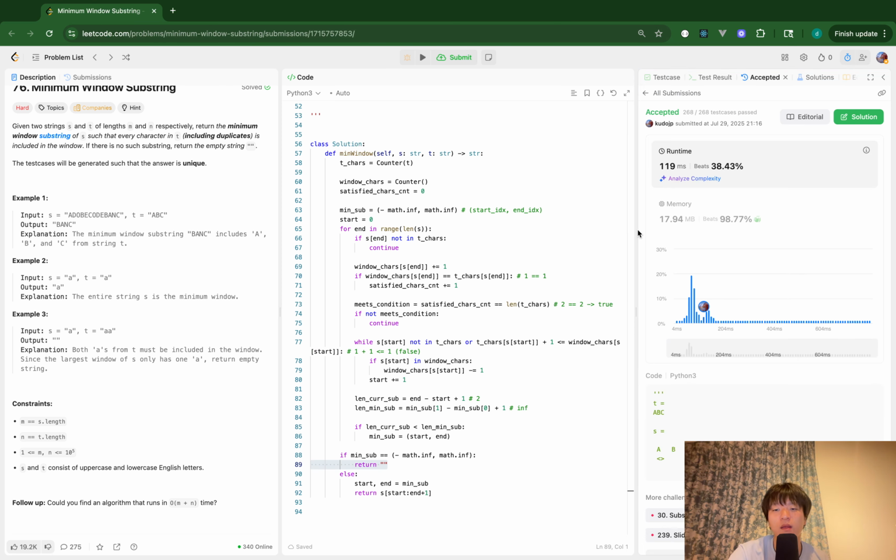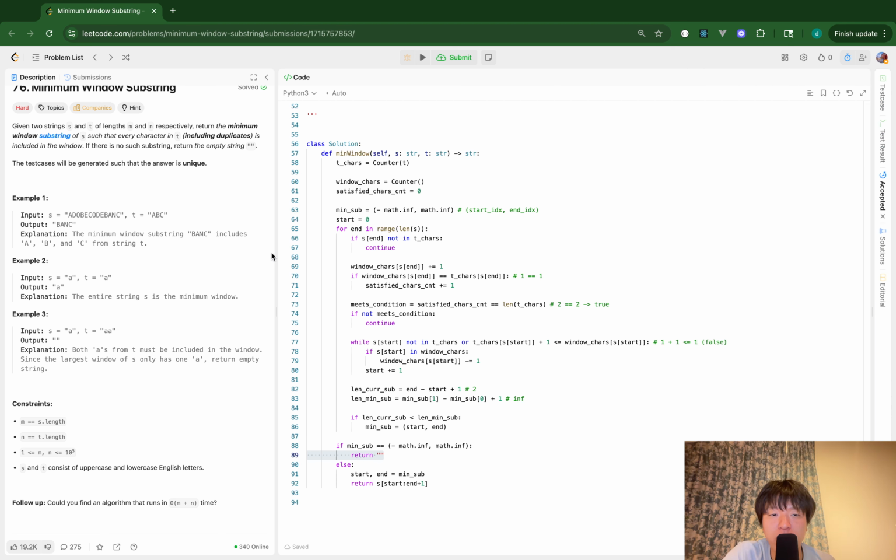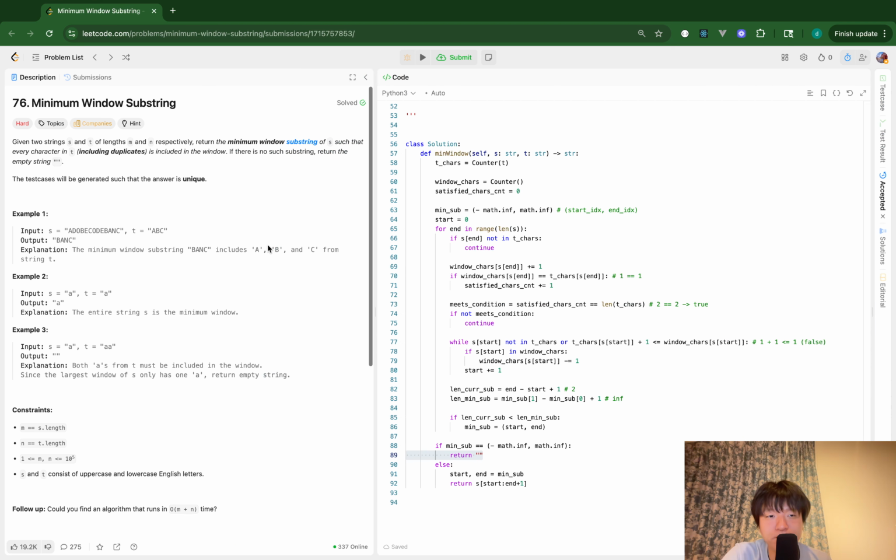Great. Okay, so I will quickly wrap up my today's coding practice. So today I solved the question, minimum window substring. In this question, I'm given two strings S and T, and my task is to find the shortest substring of S which meets the condition. That condition is that the substring includes all the chars included in the string T.